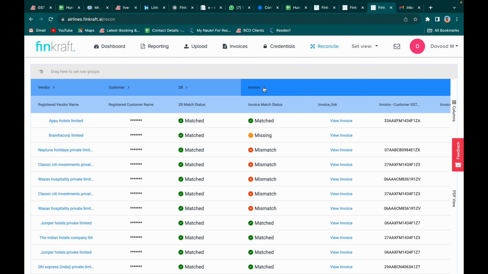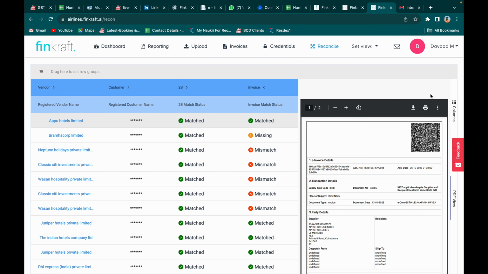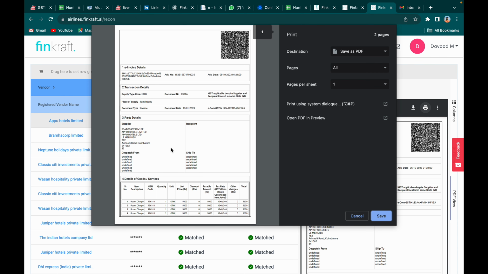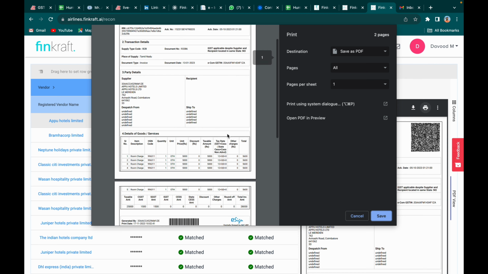Then we have this option as invoice. So you can see in this particular option, you are even getting the invoices. This is the invoice link, and you are able to check the invoices also. If I simply click here, see, we are not just providing the recon status, but we are also providing it along with the respective PDF for the invoices.